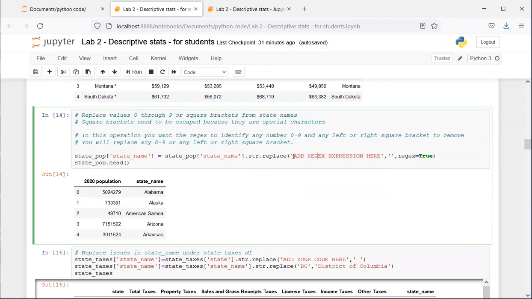So here we're going to add a regular expression that removes any numbers 0 through 9, and also any left or right bracket. As you can probably remember, the bracket itself is going to be a special character. So you have to look up how to do that. You can add regex. If you don't want to, you can also add another way to remove those values there. But the simpler, the better.